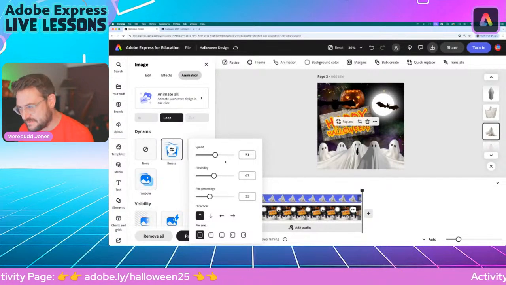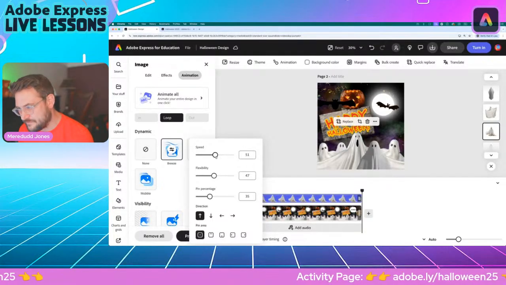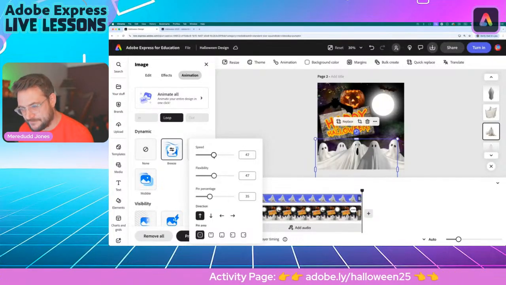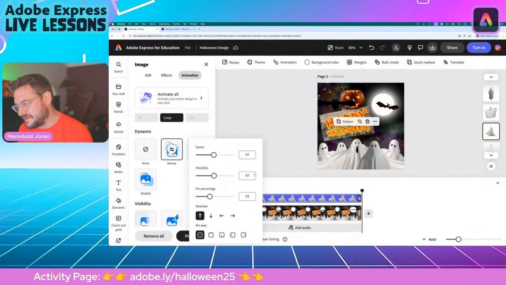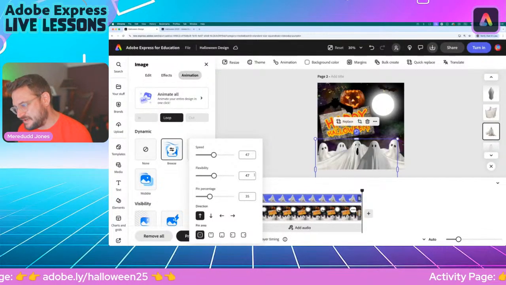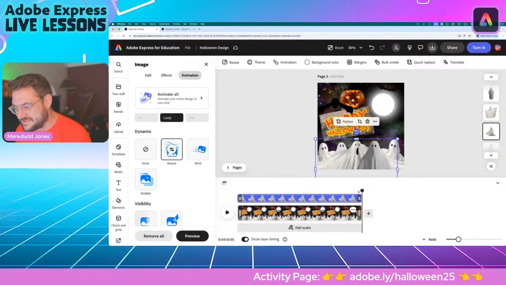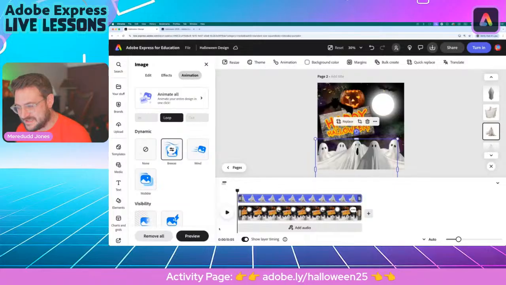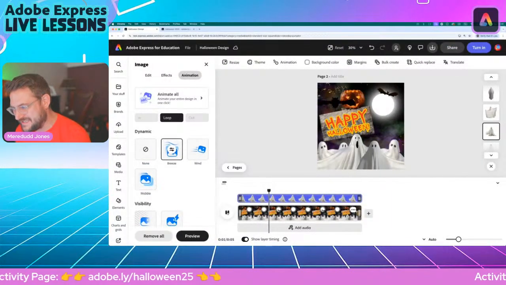Okay, I think I need the speed up a bit more. Yeah. All right. That's brilliant. That's brilliant. Let's see the three ghosts animating together. Let's bring this back to the beginning. Let's click on the play here. And let's see these three ghosts animating.